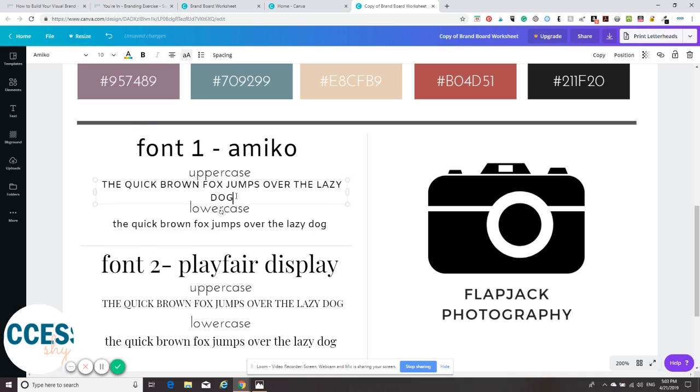I like that all in one line. Let's drop it even more. 8.